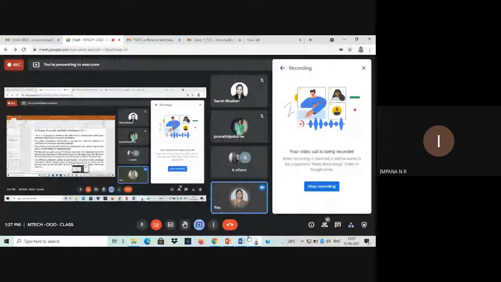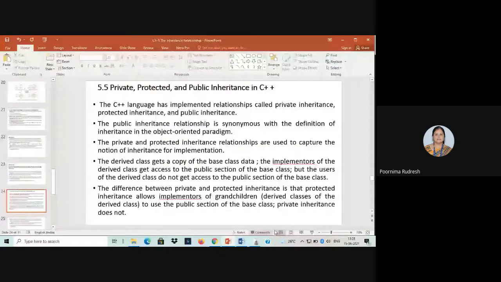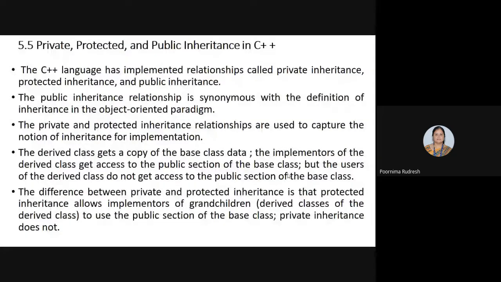Okay. So, what are the topics we discussed in the last class? In this chapter, we have started with introduction to the inheritance relationship. Then, in the last class, we discussed about overriding base class methods in derived classes. Then, afterwards, the heuristics related to that overriding.